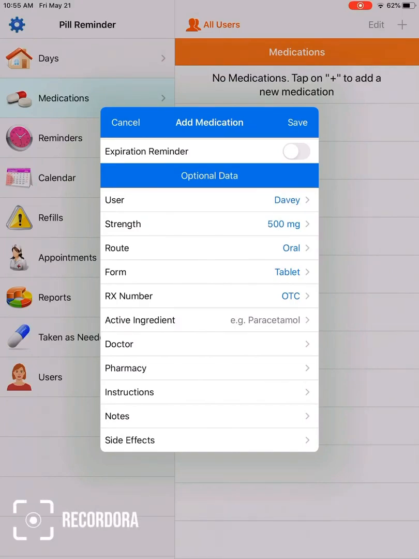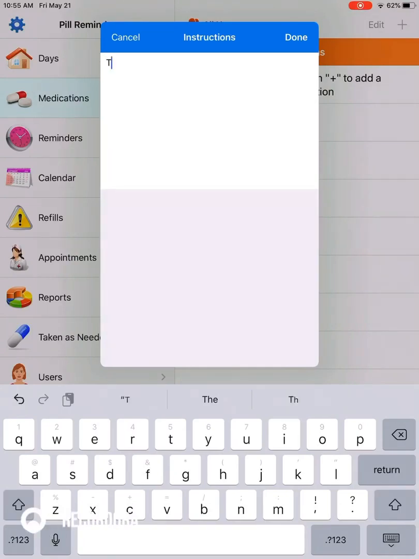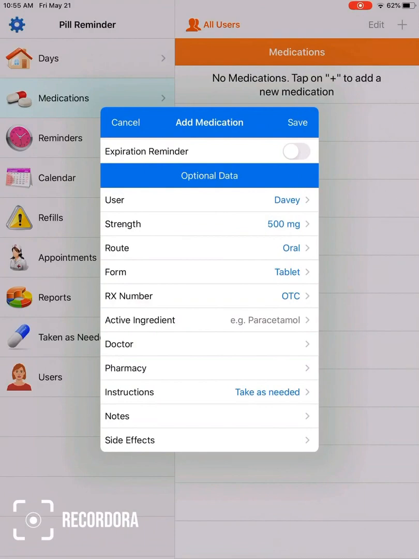So from pharmacy, we go to instructions. Go ahead and tap that. This would be in case there's specific instructions from the doctor that might be pertinent to what you have to take. Take as needed, for example. So let's actually just type that just for fun. We'll say take as needed. And we're done. So there's that. And then notes.